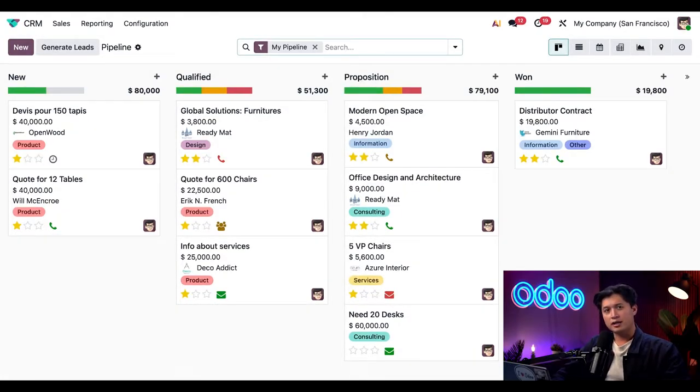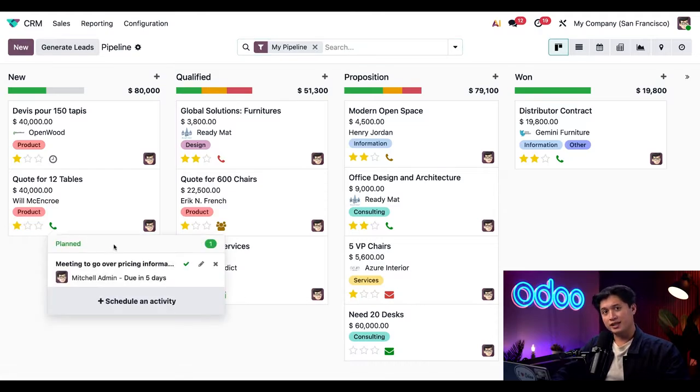Now let's go ahead and click on the icon next to the priority stars here for our quote for 12 tables. When we click that icon, a small pop-up appears showing the activities that are currently scheduled for that opportunity as well as their due dates. From here, we can mark the activity done, edit it, or even cancel it altogether here on the right. And of course, we have the ability to schedule new activities directly from this window here as well.